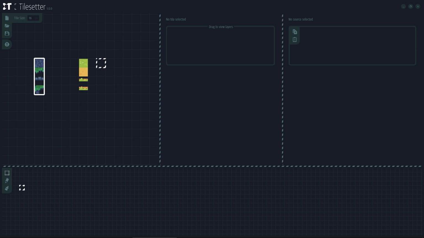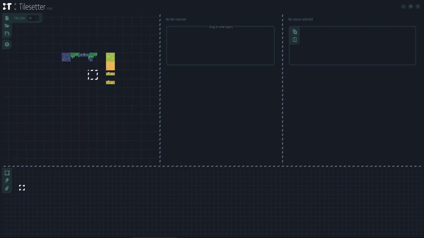I'll be using these four on the left to demonstrate the blob set, and these four on the right to demonstrate the wang set. Though the way I moved them apart just now is not actually necessary. You can have your tiles arranged however you like to organize them. So first, let's do the blob set.